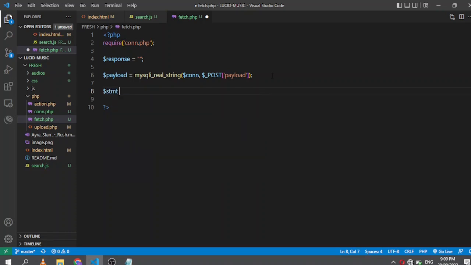We'll say stmt equals MySQL query. Sending a query with that database credential, and this is the statement. Select all from the database name. The table name is Lucid Music, right?